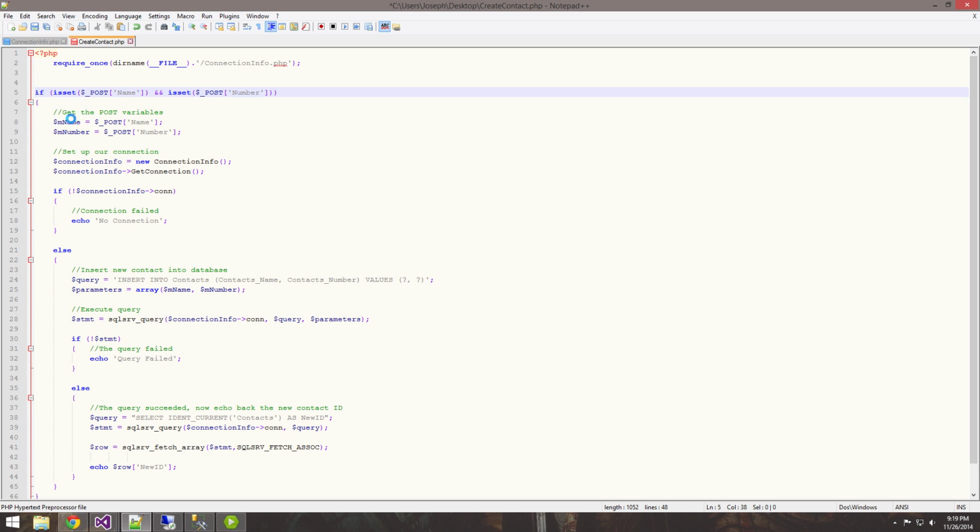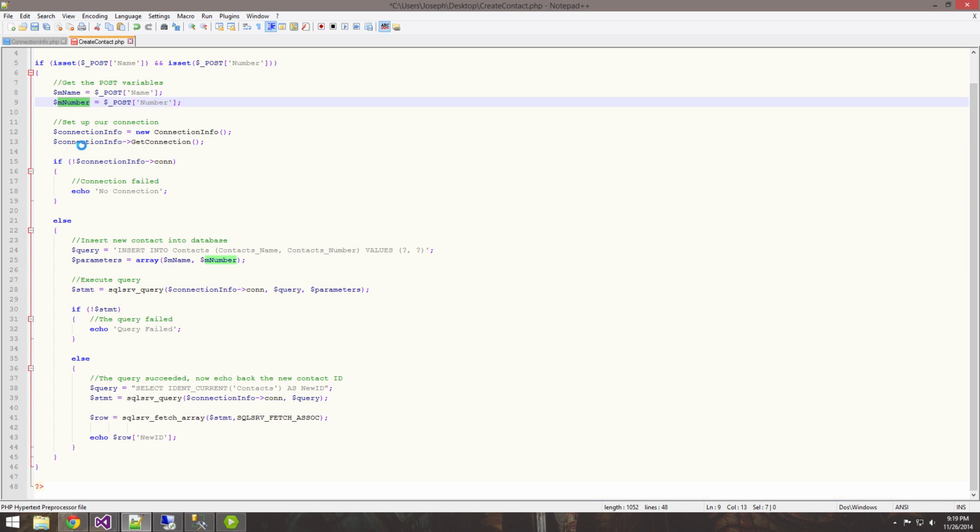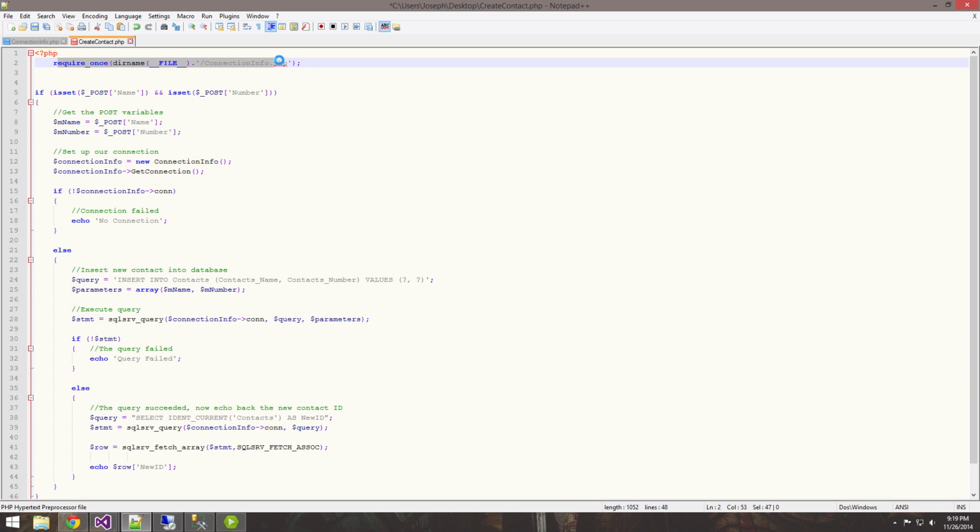So that's all we're doing here, so that we can only get to them if you actually specify the variables, all right? So once again, we get them into our PHP variables, and then we use connection info, okay? And this is where we include it from, all right?